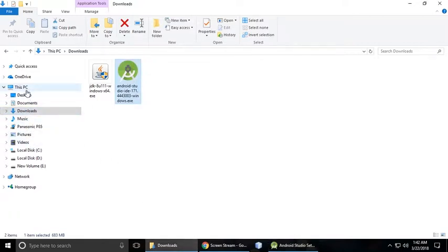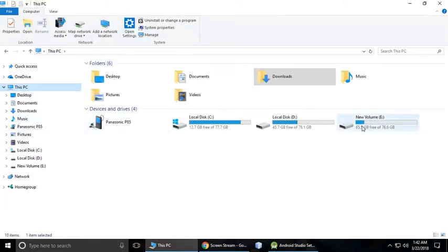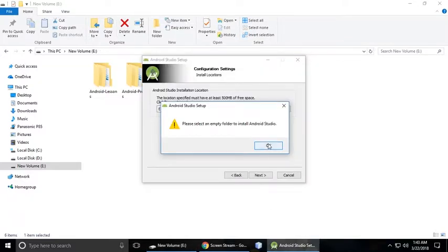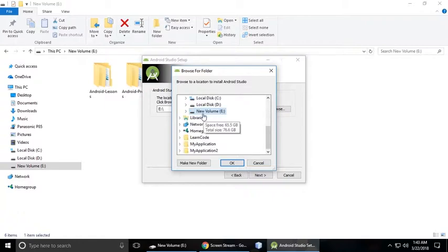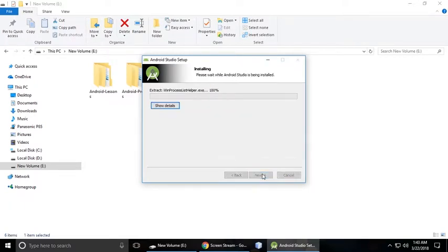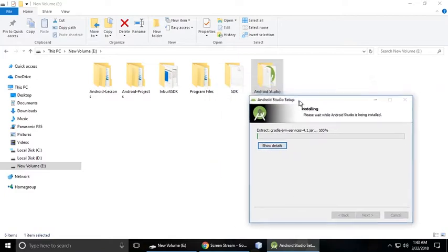Just go to my computer, this PC, go to the E drive, and here we need to create a folder. Control Shift N and name it Android Studio and hit enter. Let's go back, and again you need to select the path of that folder where we want to install Android Studio. Just install. It will take a long time.